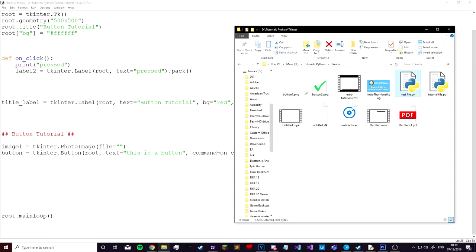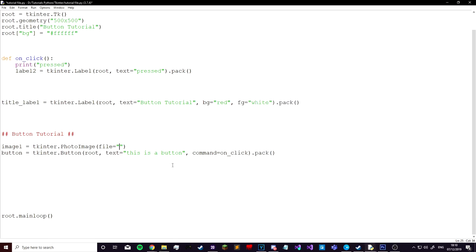So I'm just gonna type in the name of this, which is button one. So you're just gonna go button one, and then you have to add the file extension for it to work. If you don't add the file extension, it won't work, it won't find the file. And another thing is a disclaimer, certain file extensions don't work. I recommend just using PNG.